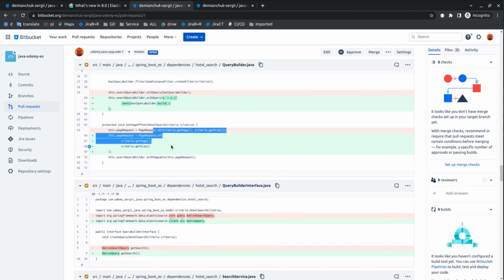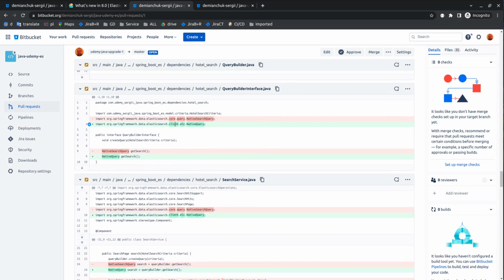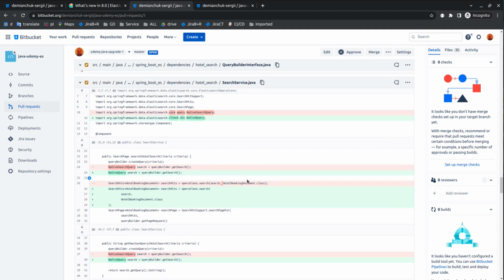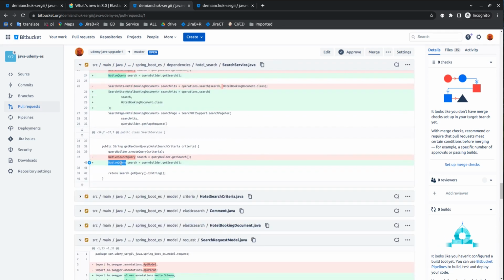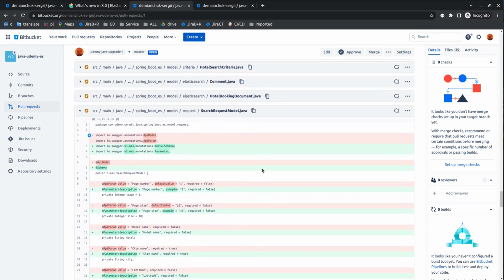Here you see only some small formatting changes, so it's not essential. In the query builder interface, we now return client fields and native query instead of native search query, as it was previously, the same as in the search service, here and here. Then we have our model, which has no changes at all, and that is good news.